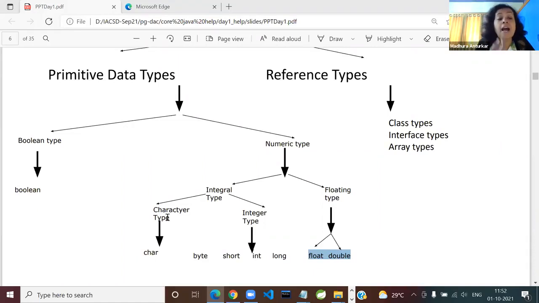Next question. How many bytes does a character type, char, occupy? It's 2 bytes. Signed or unsigned? Unsigned. So what is the range of it? 0 to 2 raised to 16 minus 1. That is 65535, 64K. Everyone gets it?